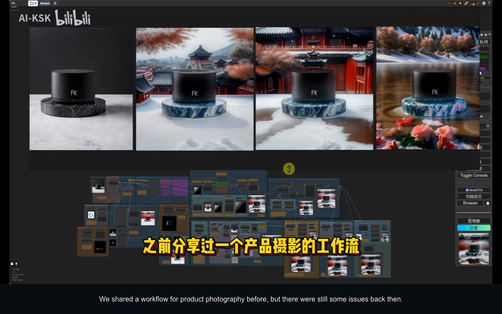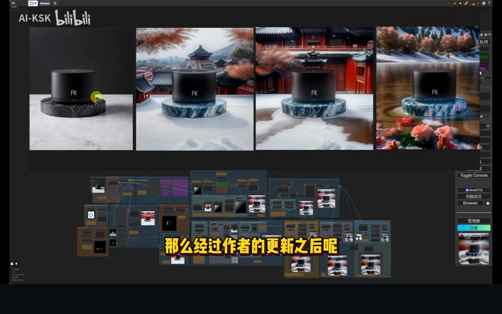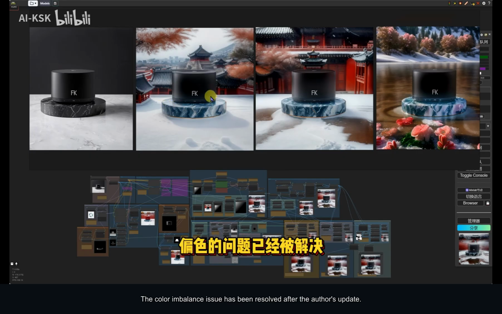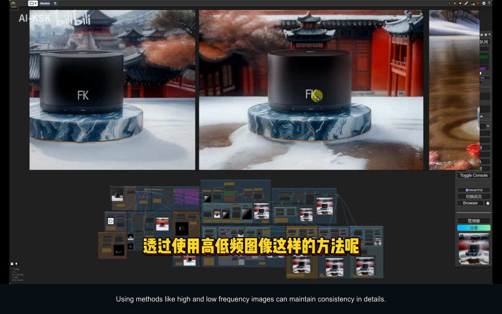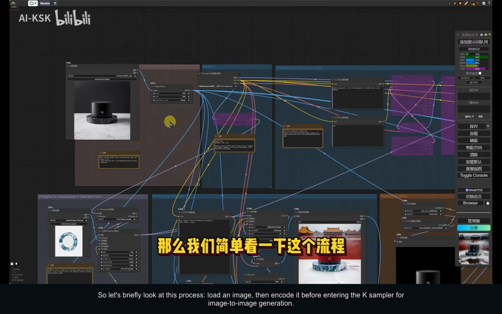We shared a workflow for product photography before, but there were still some issues back then. The coloring balance issue has been resolved after the author's update. Using methods like high and low frequency images can maintain consistency in details. So let's briefly look at this process.